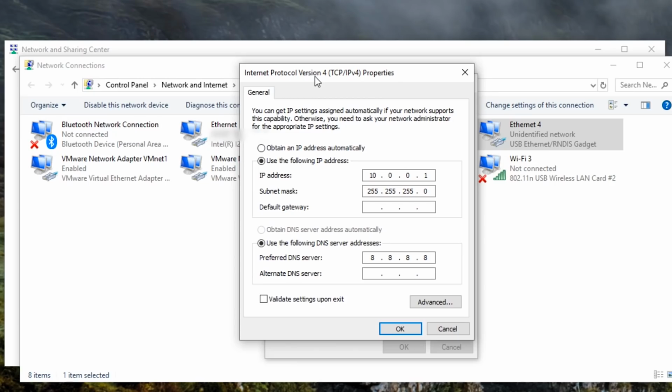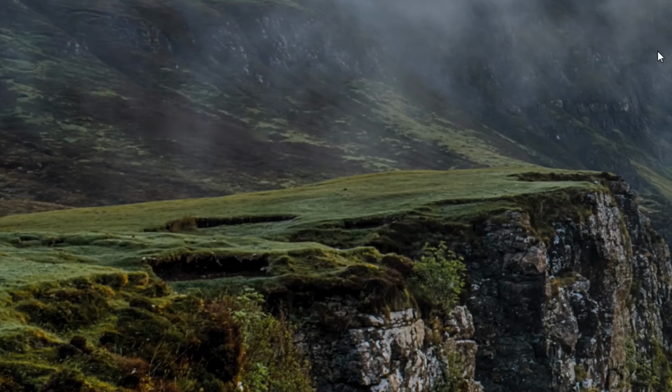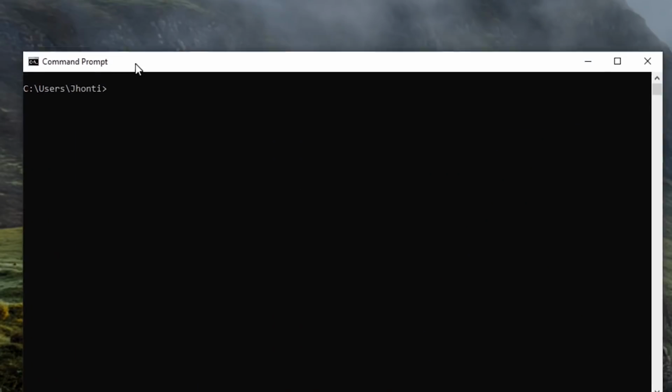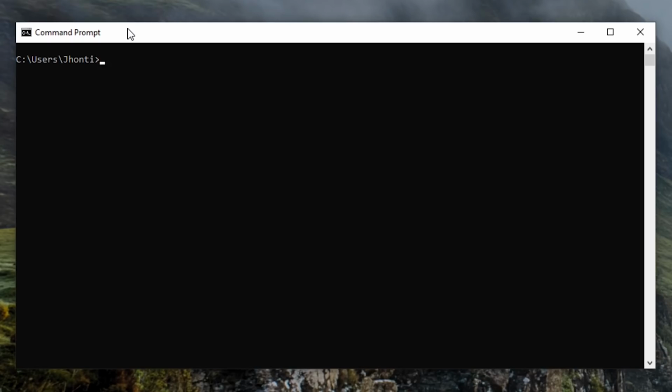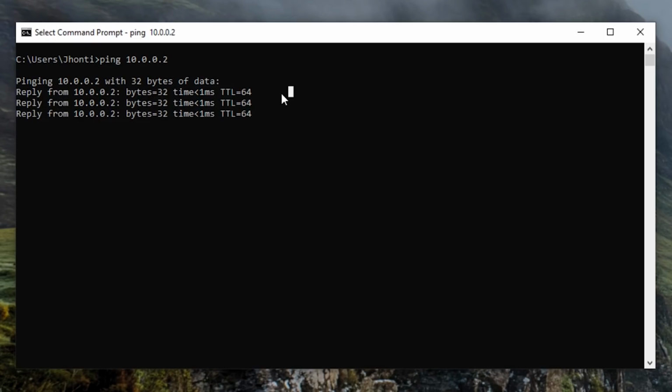So I've already set up my Pwnagotchi. You're going to want to copy my settings here pretty much exactly. Use the following IP address, copy 10.0.0.1, the same subnet mask that I've got. And for the DNS server, that's up to you, but I'm just sticking with Google for this. Once you've done that, tap OK, close, and we can get rid of all of this. And now to test that our Pwnagotchi is all set up and ready to SSH into, let's open up a command prompt and just ping 10.0.0.2, and we're getting responses. So our Pwnagotchi is set up.